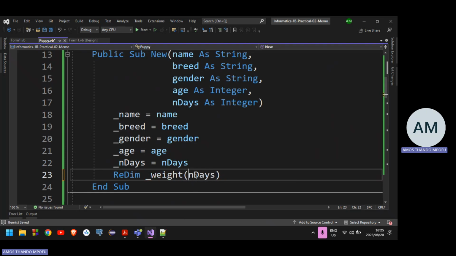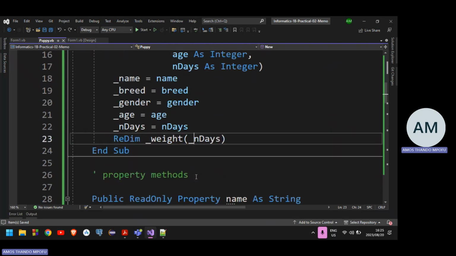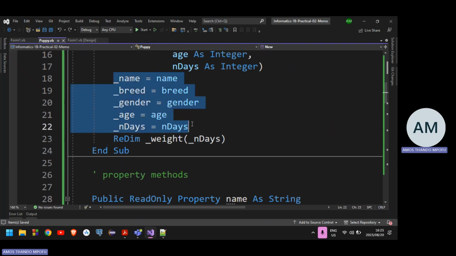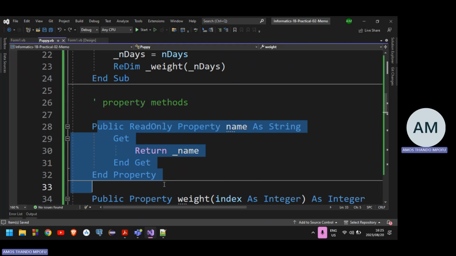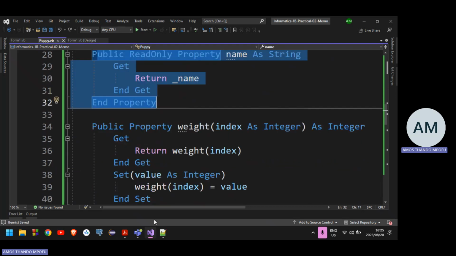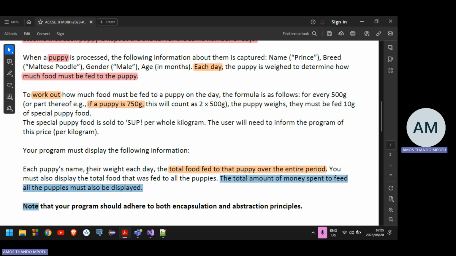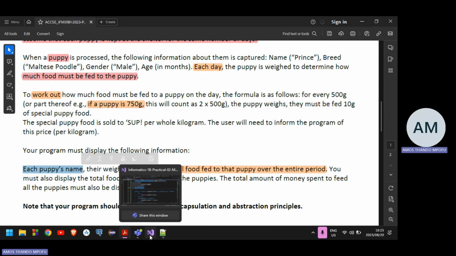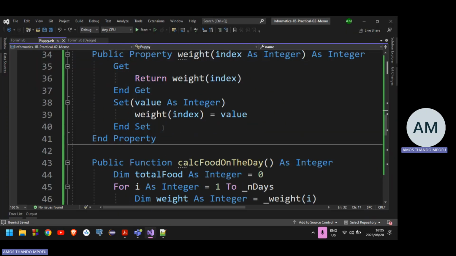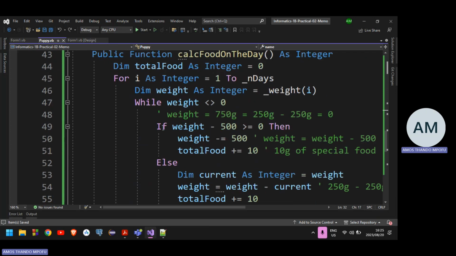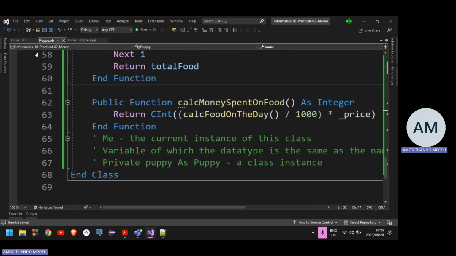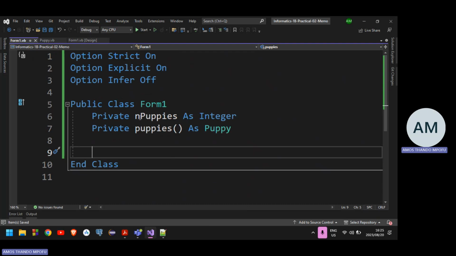You can also use n days. It's still fine. Just be consistent with the method that you're using. So we've instantiated, we've gotten the values from the user that we want. And then we created property methods for reading because remember that we need to read. We need to read the weight on each day. We need to read the puppy's name. So that's the only two things we need to read in terms of the data, in terms of variables. So now we are done doing that.